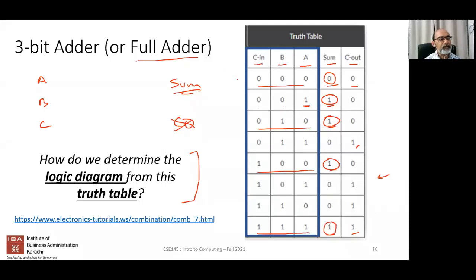And how many combinations do we have here? 1, 2, 3, 4, 5, 6, 7, 8. You have 8 input possibilities. And why is it 8? It's basically 2 to the power 3 because we have 3 inputs, and each one of them can have 2 values. So that would result in a total combination of values of 2 to the power 3.